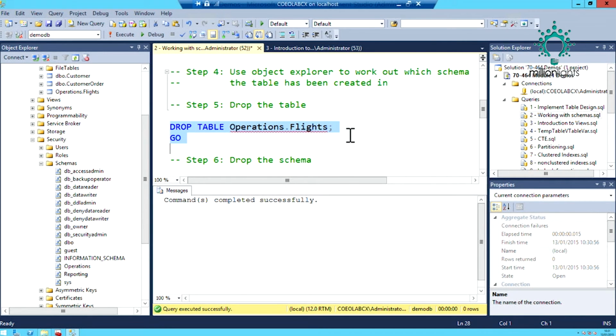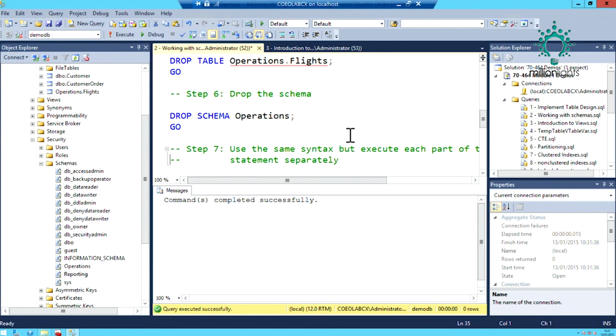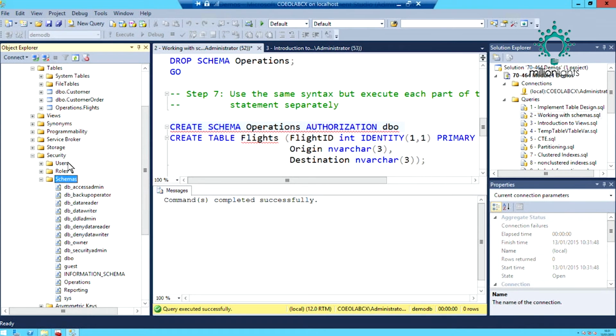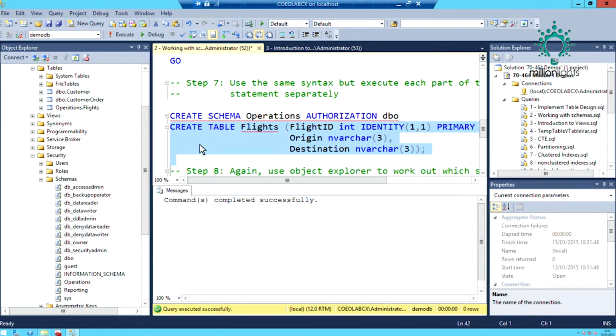So let's drop that table and drop the operations schema. Okay. So now I'm going to execute these separately. So I'm going to create a schema called operations. Which, if we refresh that, I still have... It's still there, yeah, the operations schema. Then I'm going to create a table called flights.